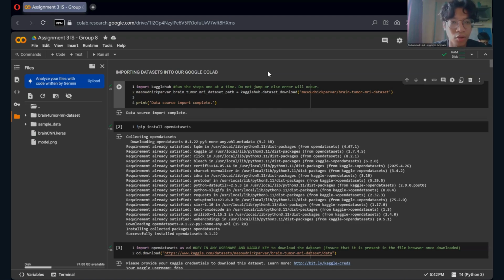So I'll be presenting the demonstration of the code. Firstly is importing the datasets into our Google Colab. Our current dataset is from Kaggle Hub, so we have to import kagglehub to get the datasets from Kaggle into our Google Colab.